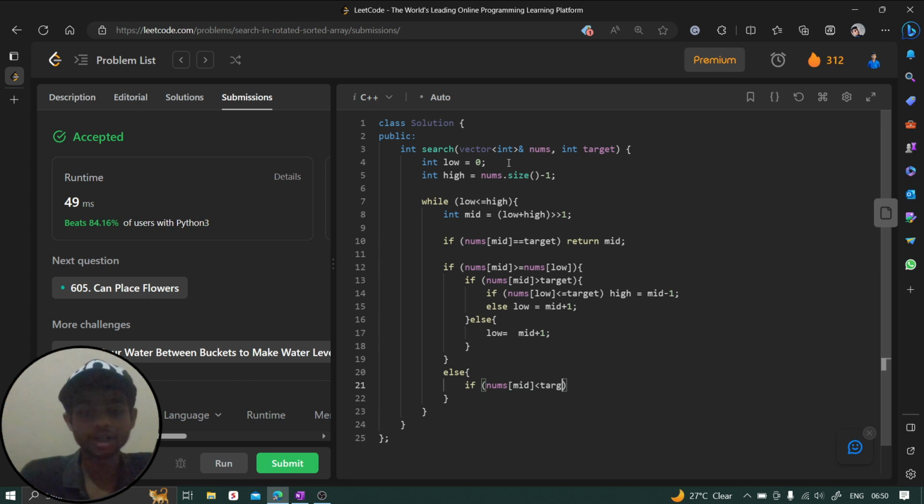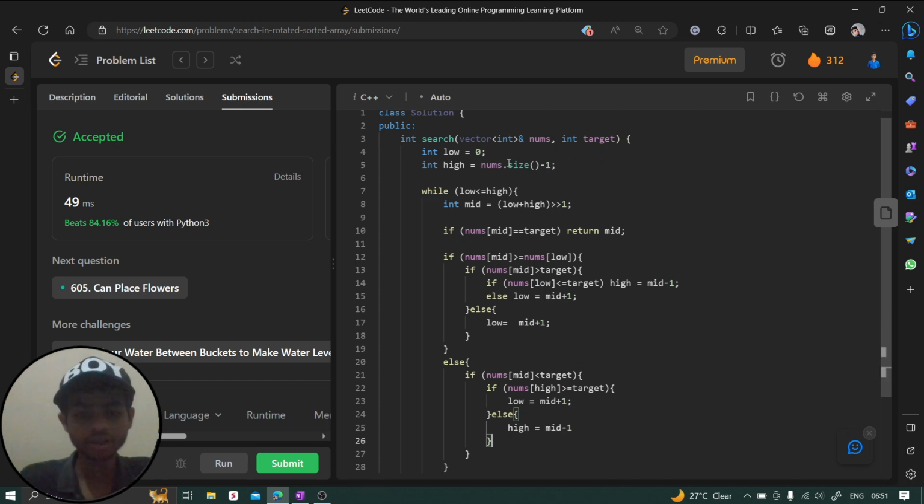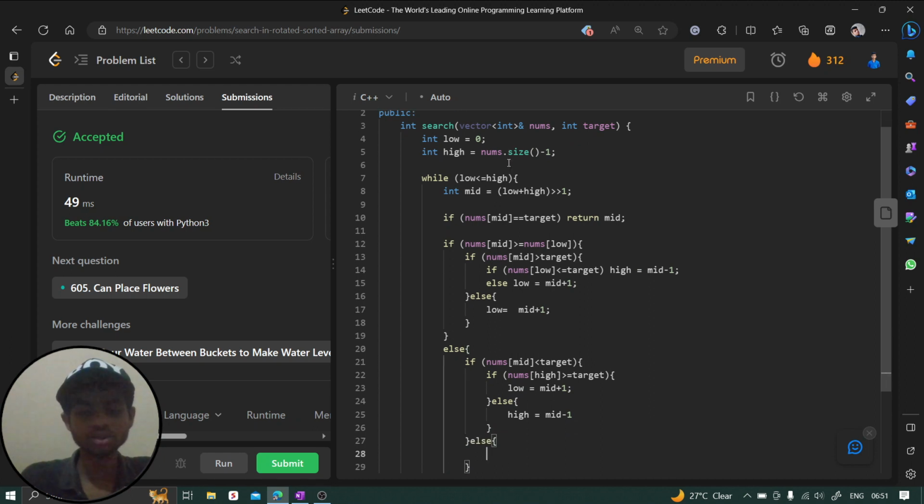After this, else, in the second quadrant, if nums of mid is smaller than our target, and if nums of high is greater than or equal to target, so we move to the right side. For that, low should be equal to mid plus 1. But if it is not the case, high should be mid minus 1, because we are moving to the left side now. And in the else condition as well, high should be mid minus 1, right?